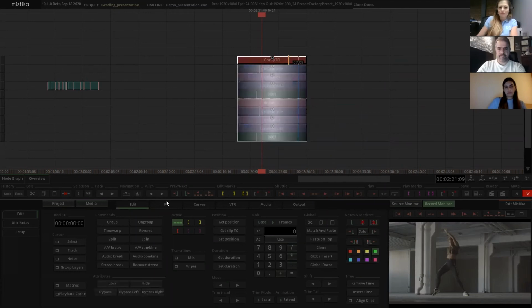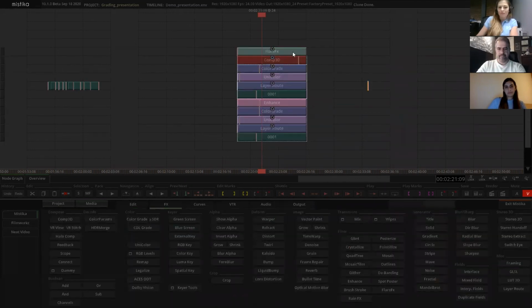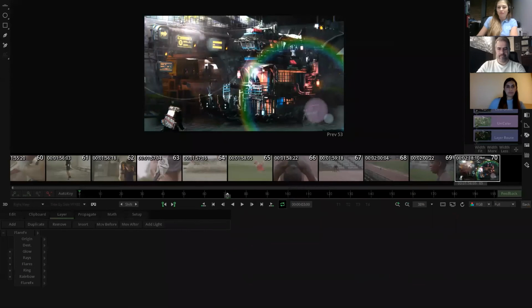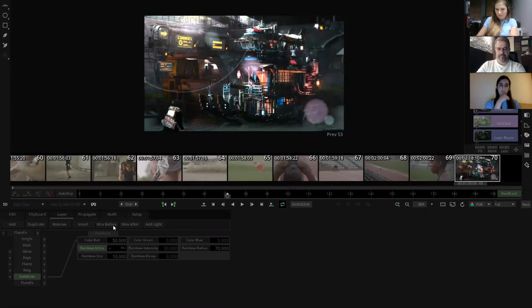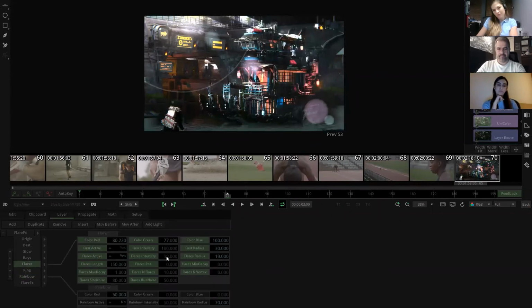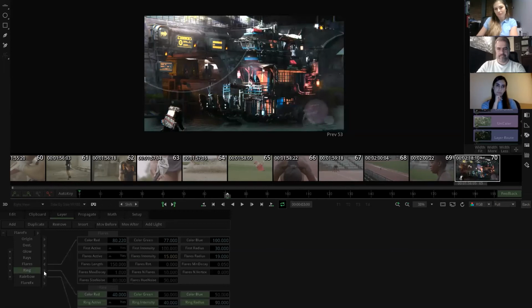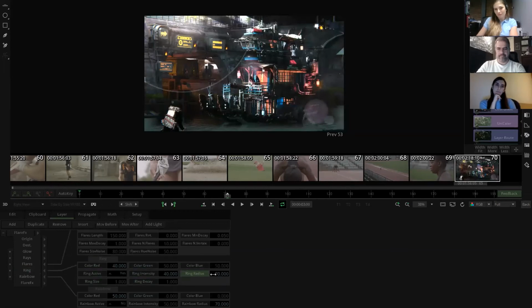As a final adjustment, for example, I can add a flare effect. And for example, put the flare effect that comes from here, disable the rainbow there, and then maybe with the flares, lower the intensity, and the ring, maybe make it a bit smaller, for example, right? With the slower decay.